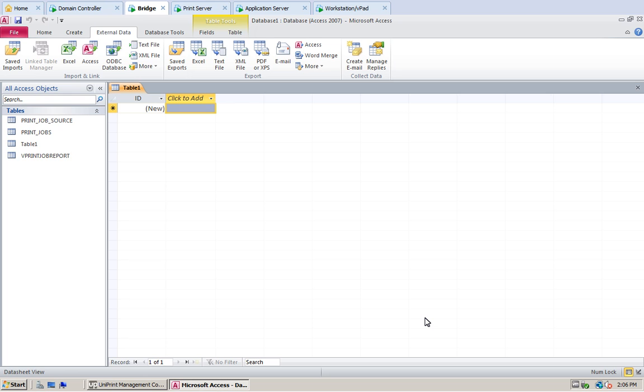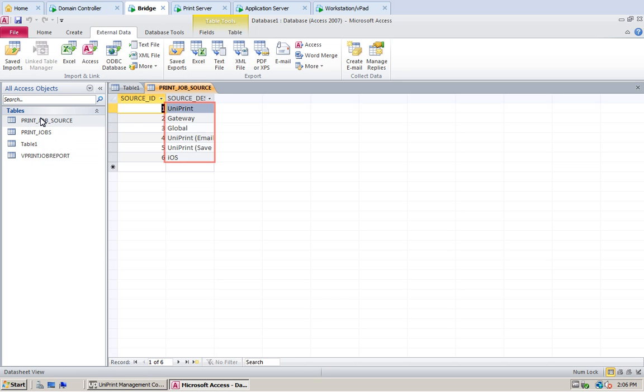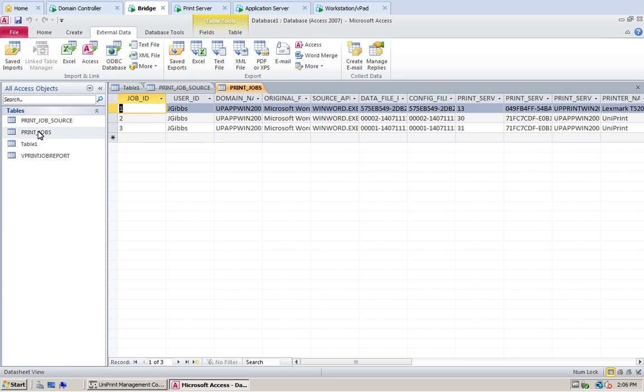Let's take a look at the different tables. Double-click print_job_source. This table contains all of the possible print job sources, such as the UniPrint printer, UniPrint email PDF, and UniPrint Save PDF on the application server, a gateway printer, and global, which is the UniPrint VPQ. Double-click print_jobs. This table contains detailed data for all of the print jobs. Double-click vPrint Job Report. This report is a combination of information from both tables.